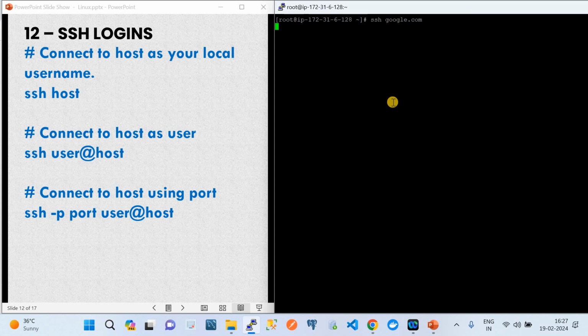So you can do it like this. What happens is you are actually trying to take SSH of the machine google.com. Since google.com is not a machine, it is just an FQDN, it will not take a session and it will get automatically terminated. Likewise, you can connect to your host as a user.